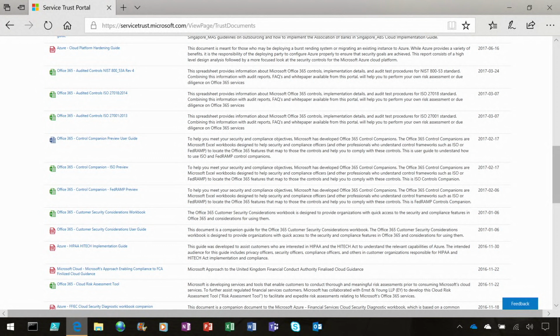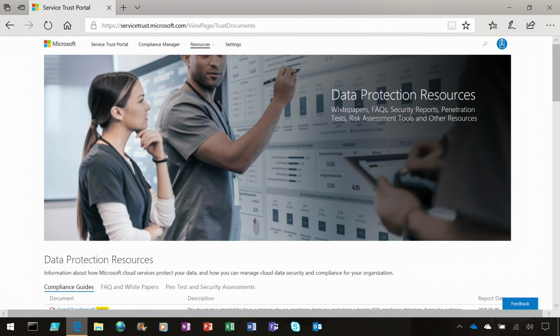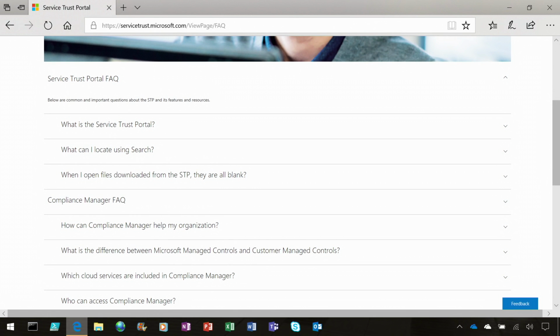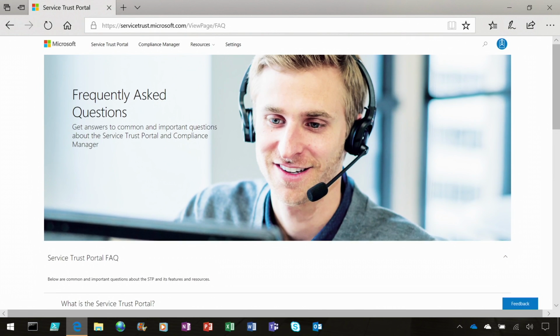I know many of you have probably used this tool, and you'll be happy to know that the guidance and the information that we included in this tool is being rolled into the new Compliance Manager tool that we've deployed to the STP, and that will give you a much more full-featured, workflow-based risk assessment tool for you to use against Microsoft Cloud Services. Other resources include a frequently asked questions area, and this includes FAQs and answers for both the Service Trust Portal and the Compliance Manager tool itself.